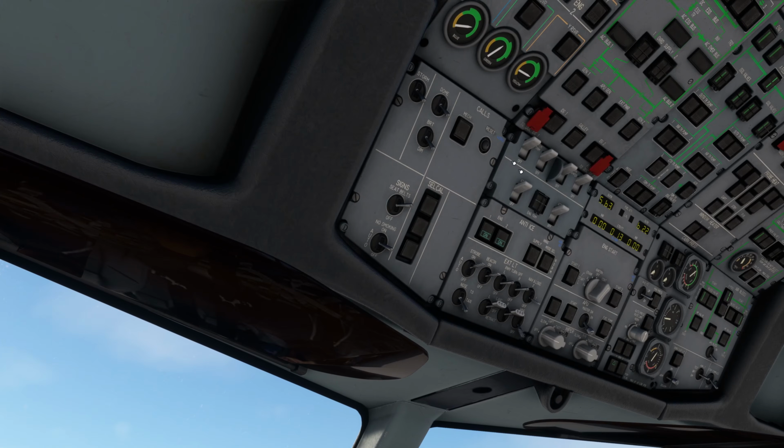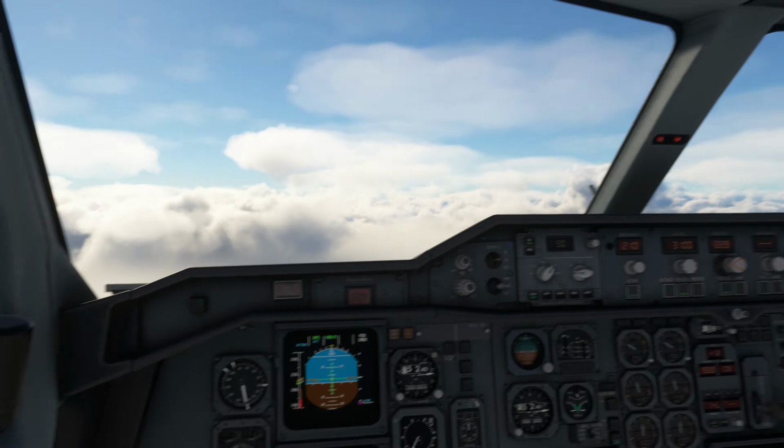Okay, temperature still plus 12. Let's take that anti-ice off again. We'll keep the ignition on continuous relight already as per the normal checklist.